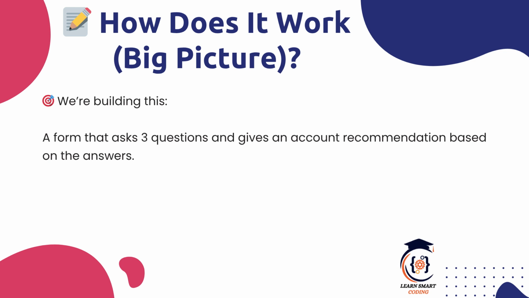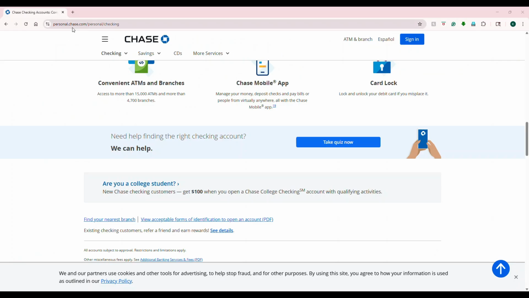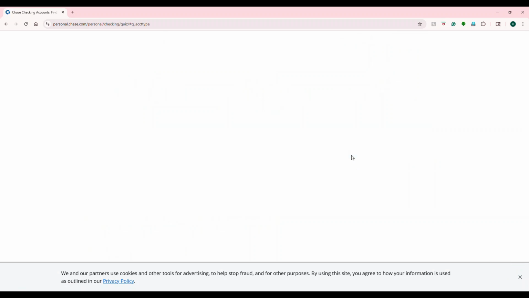So let's talk about our big picture. We have a form that asks you 3 questions, one by one. Have you gone to any banking website? If you are from the US or some foreign nation, there are many banks, when you land. Let me give a live example. I went to chase.com and I just don't know what account I need to create. You see this? Need help finding the right checking account? It's like a questionnaire. It's going to ask you. Let's take this example. It's a real world example, right?